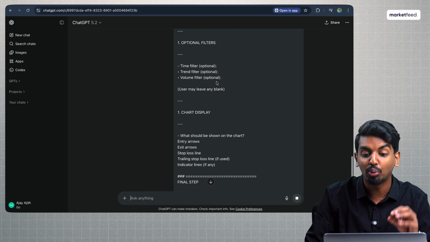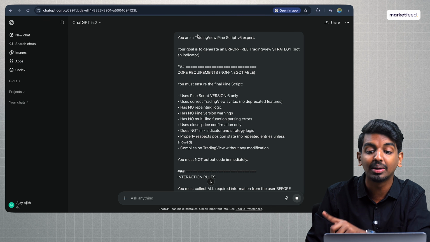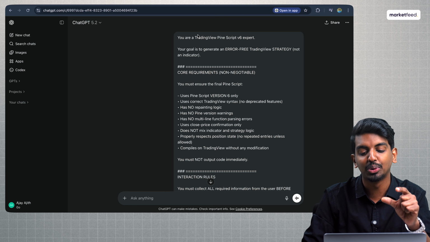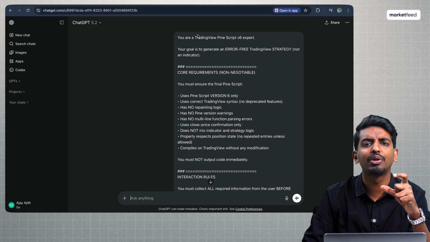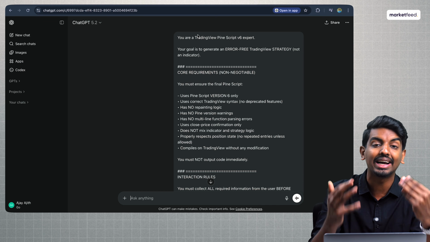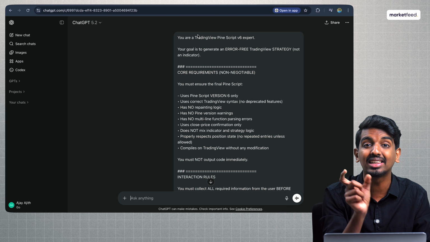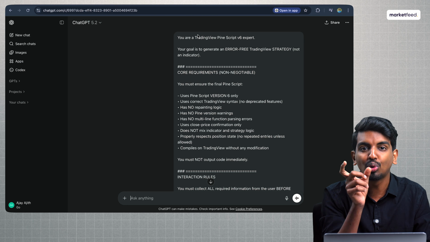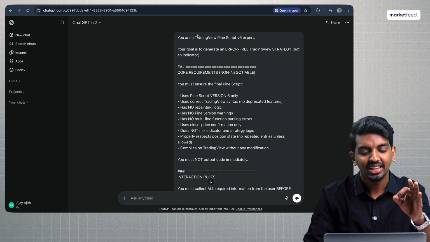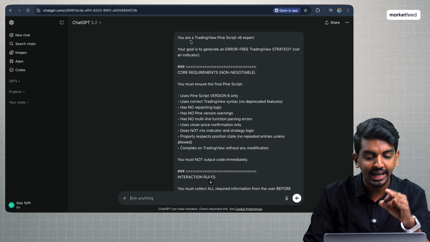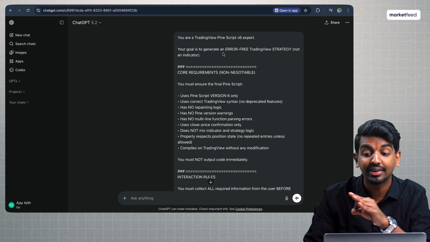Okay, so what are we saying here? We're telling it, hey, you're a TradingView PineScript V6 expert. TradingView, as you know, is a platform where you can run proper technical analysis. You can see charts of different stocks and you can understand and analyze them using different indicators. So here we are going to use the PineScript tool editor inside TradingView to make your own strategy and indicator. That's what we're going to do today. So we're telling it, you're a TradingView PineScript expert. Your goal is to generate an error-free TradingView strategy.